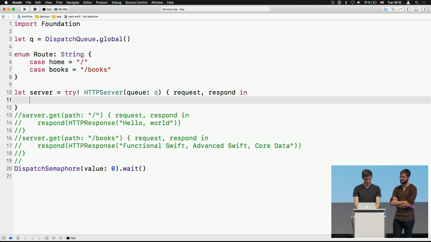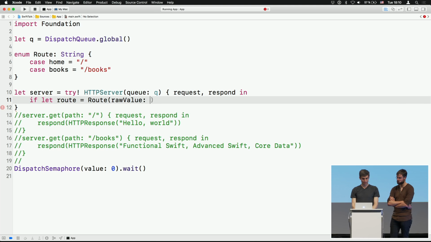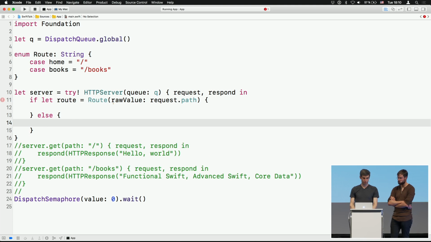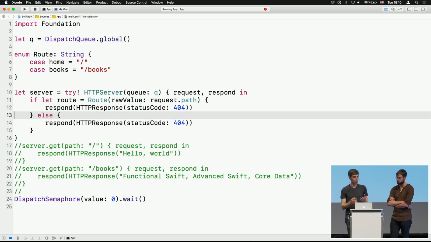So if let route equals Route, and then we can use the raw value initializer and pass in the request's path. And then, of course, we have an else case. In the else case, it's simple. We can just say response, and then we pass in an HTTP response with a status code of 404.